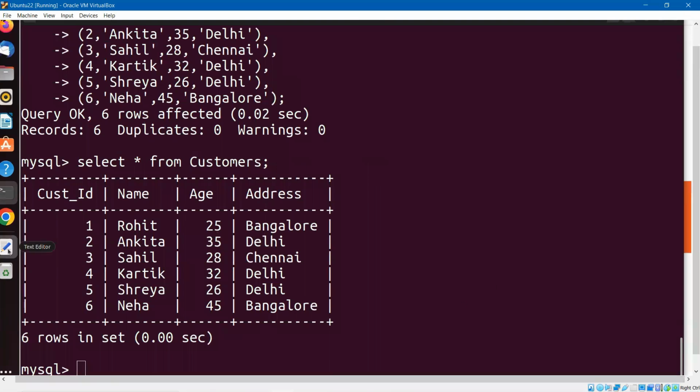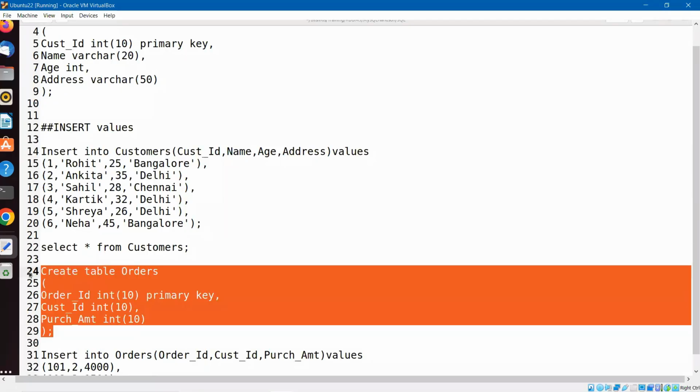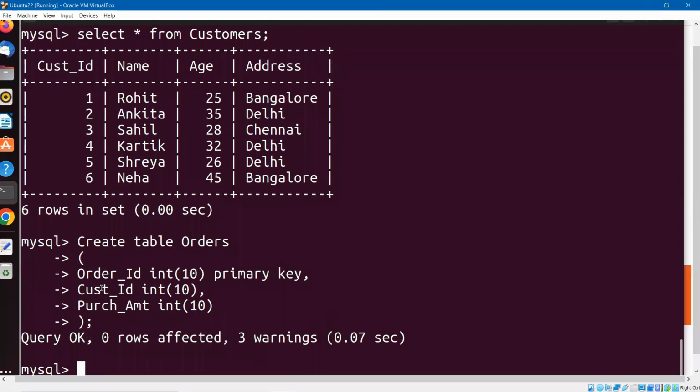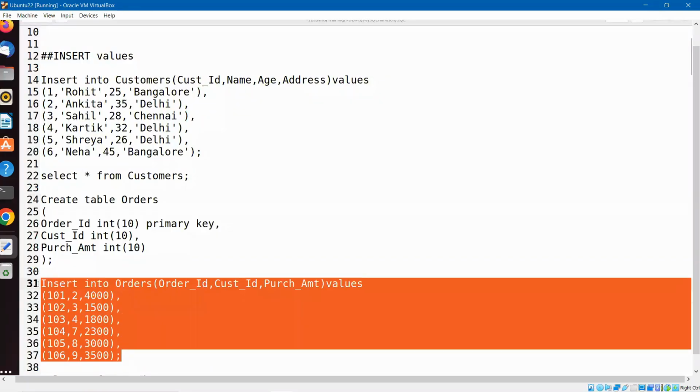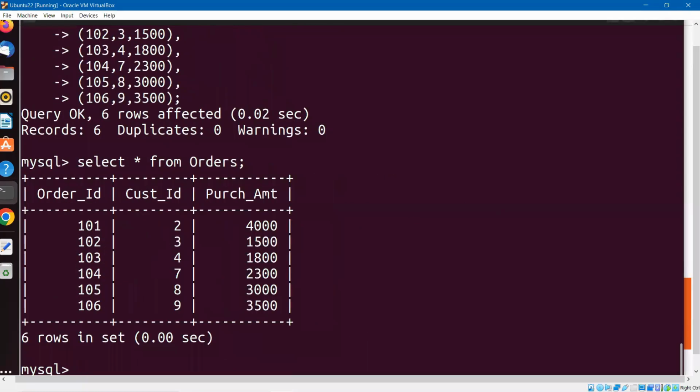Let us create one more table because we would need 2 tables to experience the joins. So I'm creating one more table called orders. If you look at the number of columns here, we have 3 columns: order ID, customer ID, and purchase amount. I'm inserting a few records into the orders table. There you go. Now let us see how the data looks in orders. Okay, this is the data.